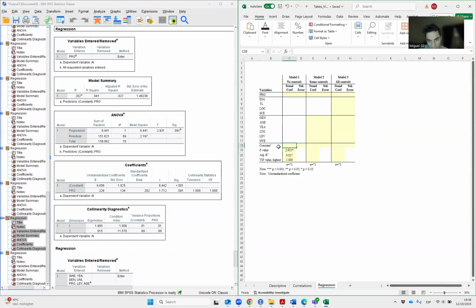And then the constant, you need to check the constant here and report the unstandardized value, 6.606, with how many stars? The significance is very low, less than 0.001. That means it's 3 stars. So it's less than 0.1, yes, but it's also less than 0.05, yes, but it's also less than 0.001. So that's why it's 3 stars.